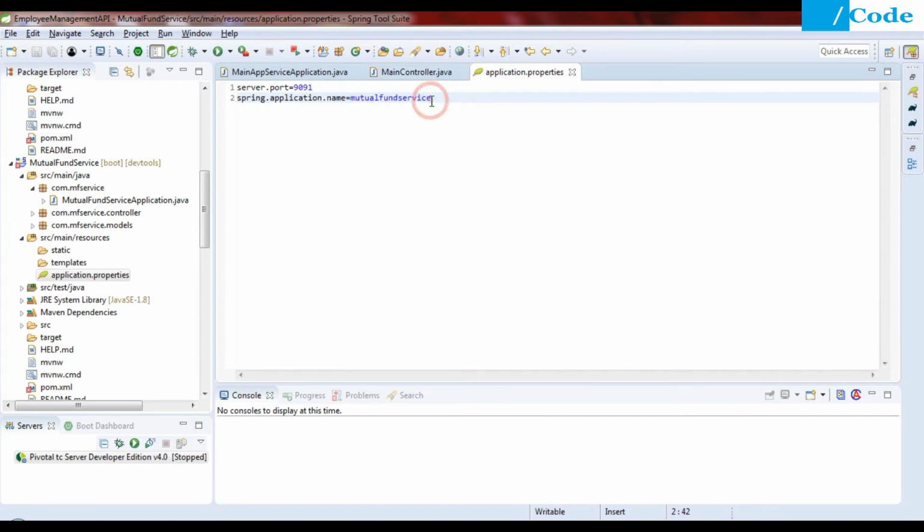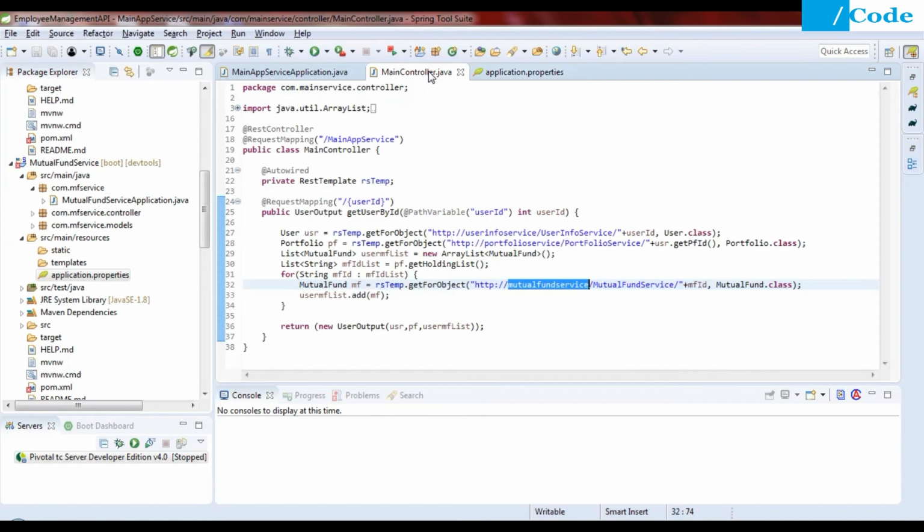So we don't need to specify the IP or port here. We just specify the name of the microservice which is already registered with my discovery server.